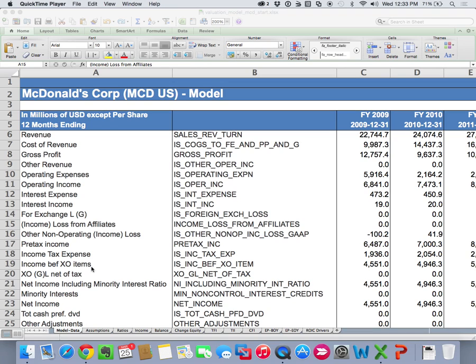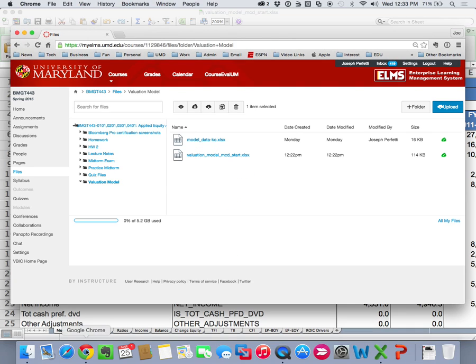Okay, so today we are going to start building the valuation model for the semester that we're going to use to do our group projects and many homework assignments, a repeatable, reusable model. We're going to use McDonald's as the company that we do it. And to get you started, I posted in Canvas under the Files section a file called Valuation Model MCD Start.xlsx. So you will need to download that file and launch it in Excel.